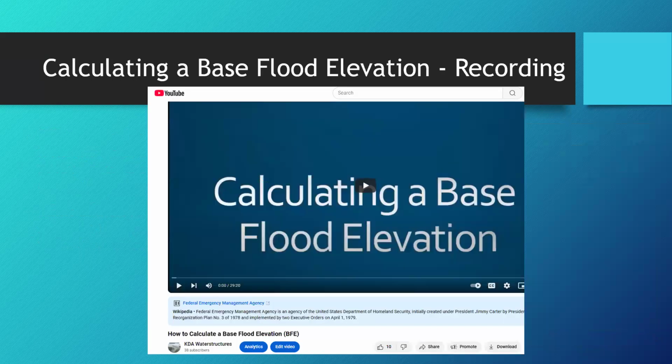Okay. So if you want to have a full demonstration of this, we do have a calculating a base flood elevation recording that you can reach through either our YouTube channel, or the link to the YouTube video is also on our training page. This is a 30-minute video. It's a very simple process. It might just take a little bit of practice, but it's really not that difficult.